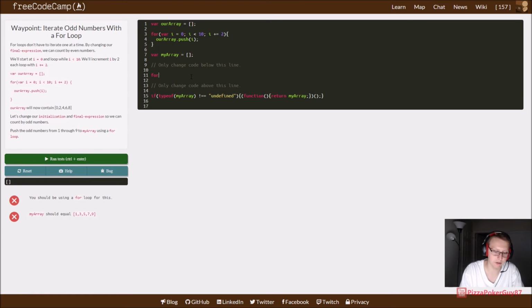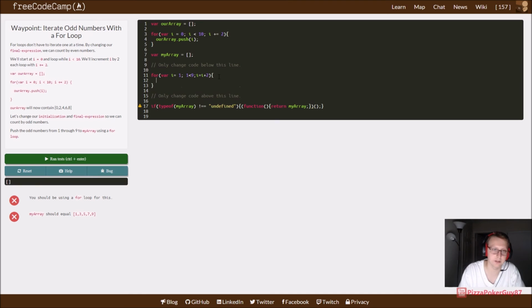So we're going to create another for loop. We'll say var i is equal to 0. In this case, what do we want to do? 1, 3, 5, 7, 9. Okay, so we'll say i is equal to 1. We'll start at 1. And while 1 is less than 9, let's see, 1, 3, 5, 7, 9. Okay, so while i is less than 9, i is equal to i plus 2. So we're going to increase by 2 here.